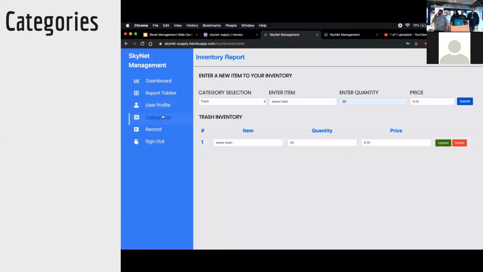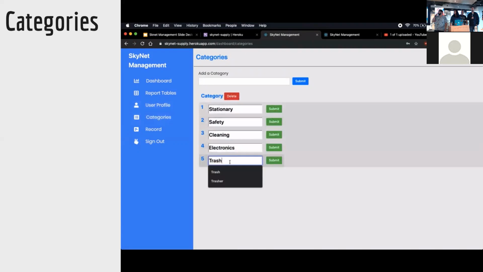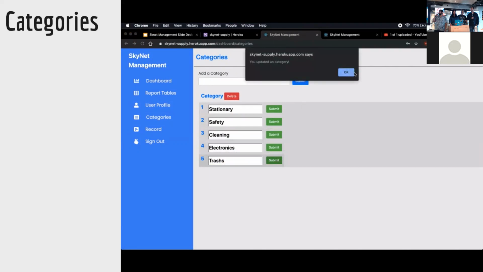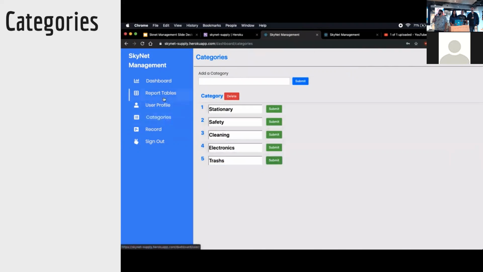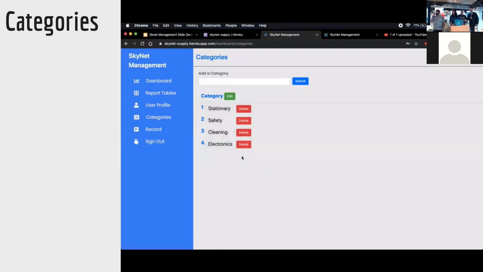We'll go back to the categories page. And now say we want to change the name of it. We can type whatever we want to change the name of that category, hit submit, and we're prompted that we updated the information. So now you can see the changes in the report tables. We'll go back and delete that item because we don't need trash anymore.